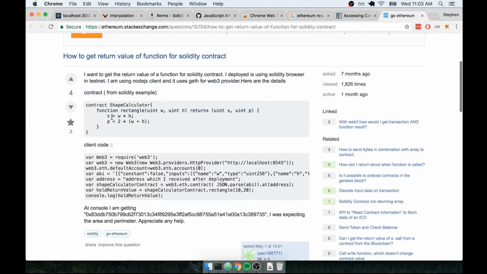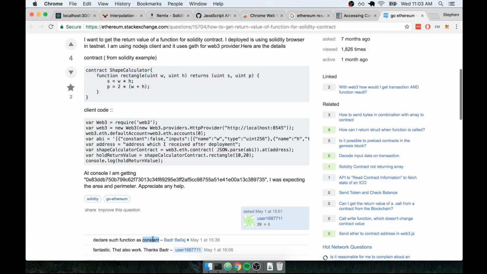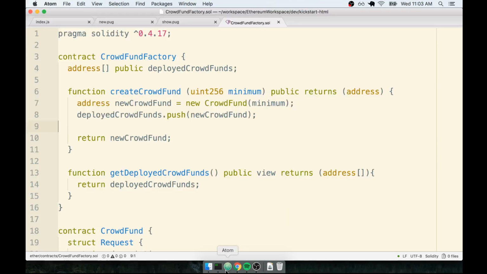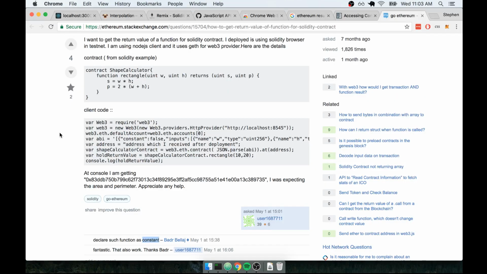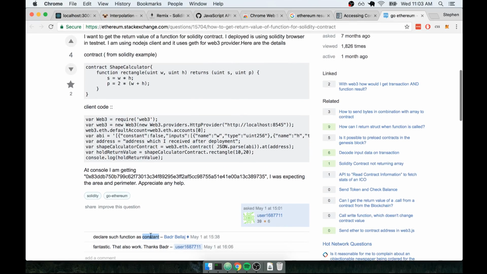Basically, the person asking this question wrote a function that I think they are assuming is constant in nature. Someone replies, oh yeah, declare the function as constant. When something is constant in nature, it can't modify the underlying contract. However, we are trying to modify the contract. We are changing this storage value address, our deployed crowd funds. We're adding a new record into that list right there. So I think that by suggesting constant, that's not correct.